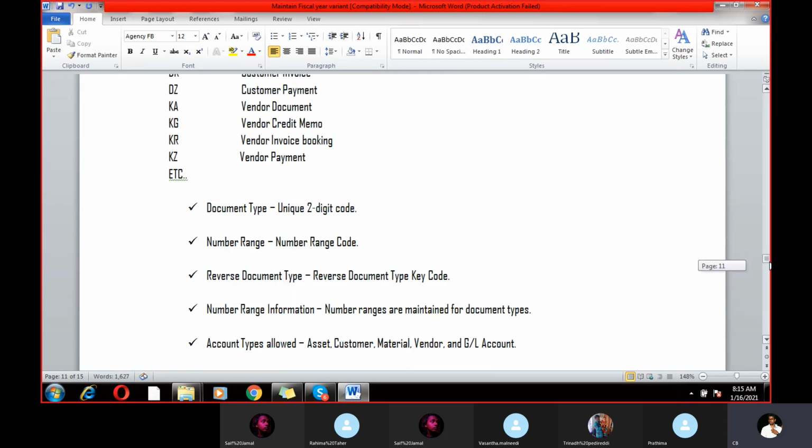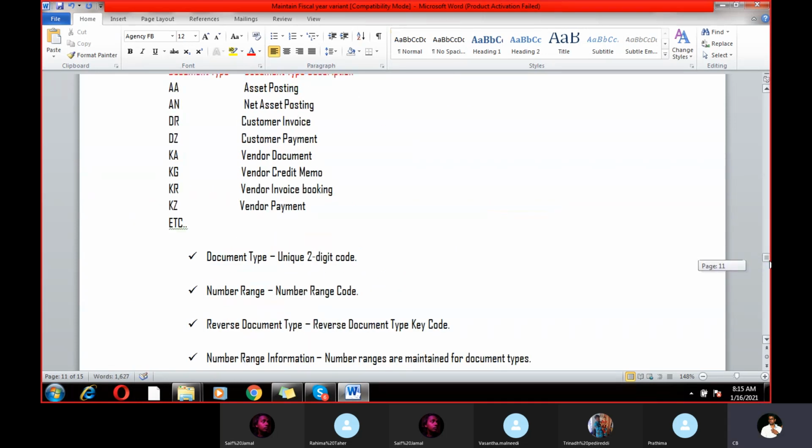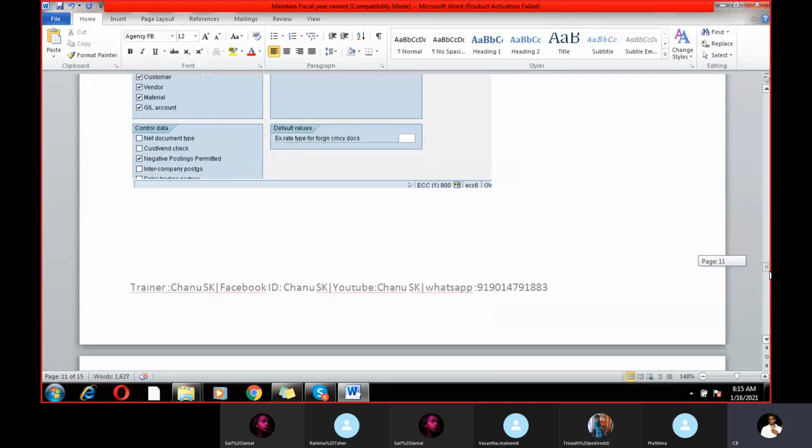The document type should be 2-digit, and there is the number range, etc. We need to do all this stuff. I will explain once we come to this concept.